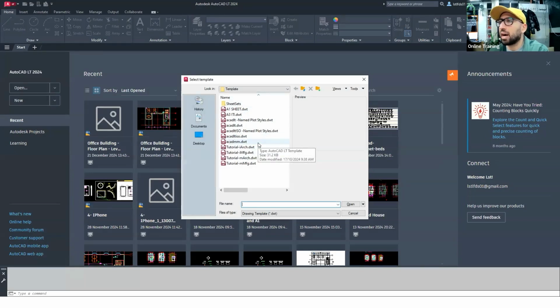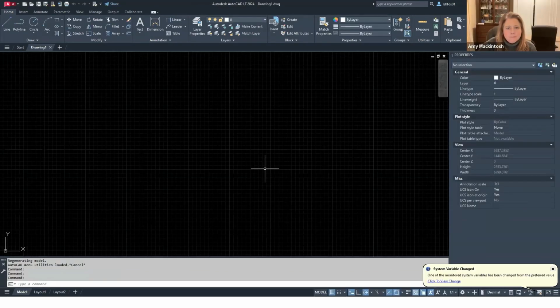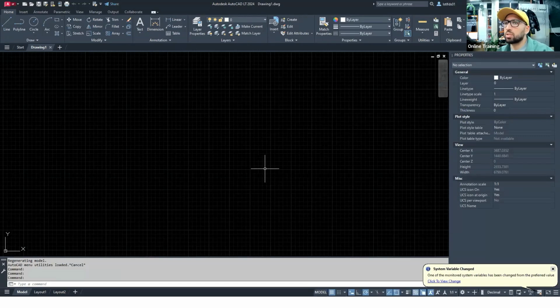A template is simply an empty file, but it has some extra features that I'm going to explain later on. But what you want to do is select the ACAD ISO template. So this is a millimeter template. It's a millimeter file. All of the units are set to millimeters, and it has some dimension styles and text styles set to the ISO standard. Right now, we're just going to use it as an empty file.